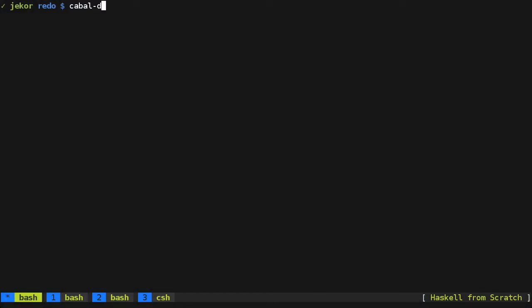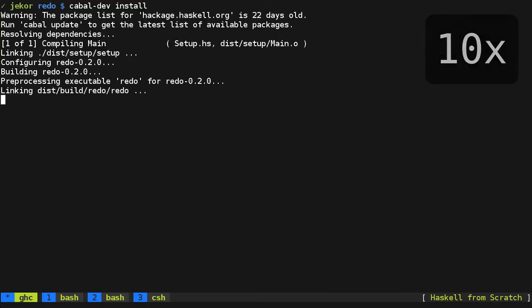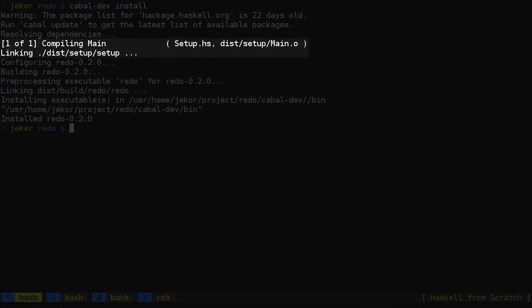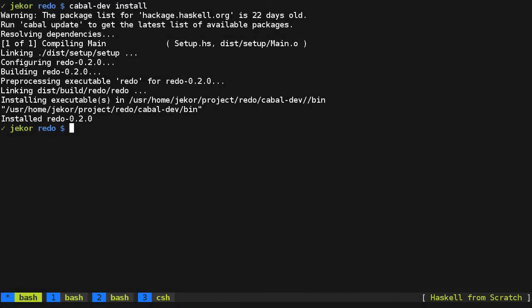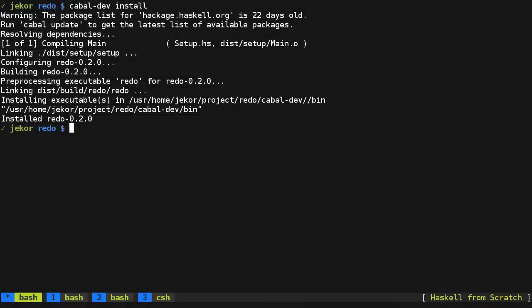So let's run cabal-dev install. What Cabal has done here is taken our custom Setup.hs and used it to build a setup program that will then build and install our redo executable. And here on the second to last line of output is that directory name that I grabbed.